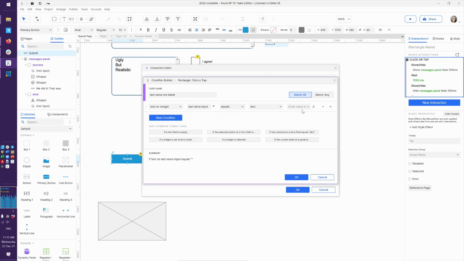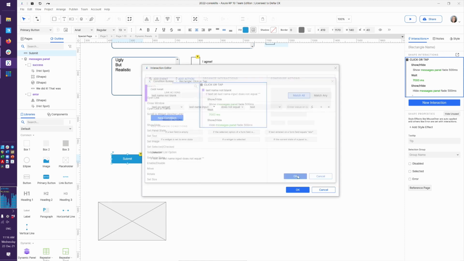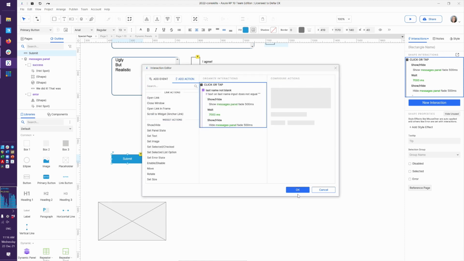And okay, so does it equal a thing? Well, no, they could have written anything. We have no idea what they wrote. So what I like to do here is does not equal, and then leave this blank. So hey, Axure, here's a condition. Can you check that the text on the last name input does not equal blankness? Now, hypothetically, even a space would mean that this is not blank. So someone could fool you and not really write the thing. But again, for the purposes of a prototype, this is good enough. So we could say if the last name is not blank and they're submitting the form, show the success message.